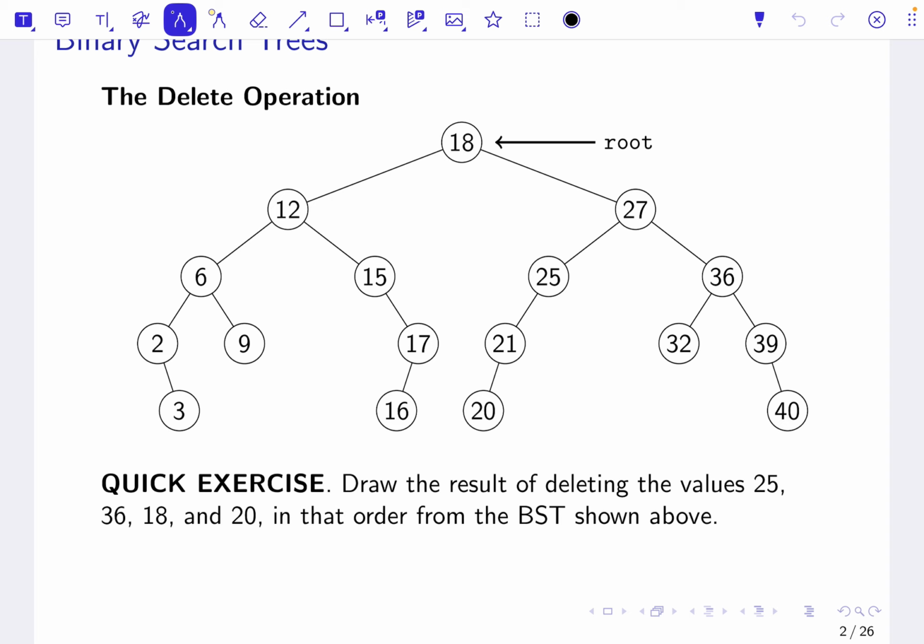And we'll be able to do our own practice right here. So we're going to delete the values 25, 36, 18. You can tell that's going to be rough because it is the root node and has 2 children. And 20. Where is it? Easy case. Or is it? We're going to delete those from the binary search tree shown above.